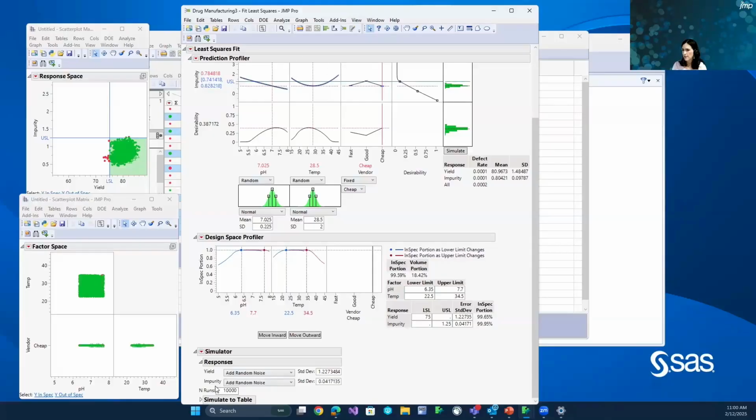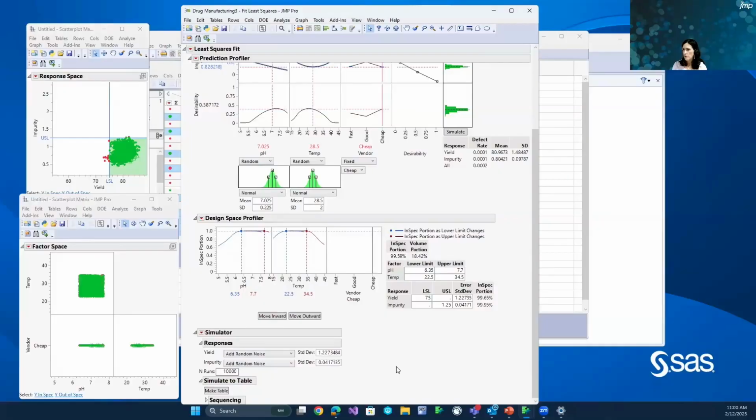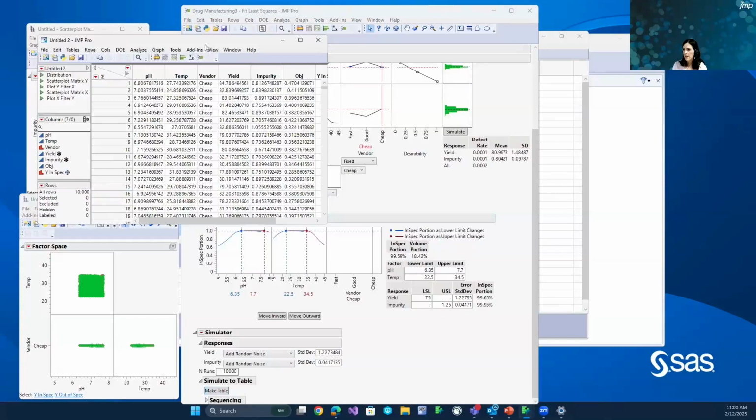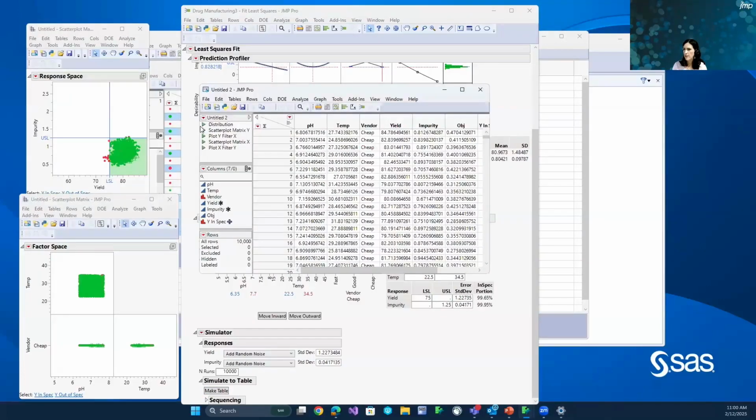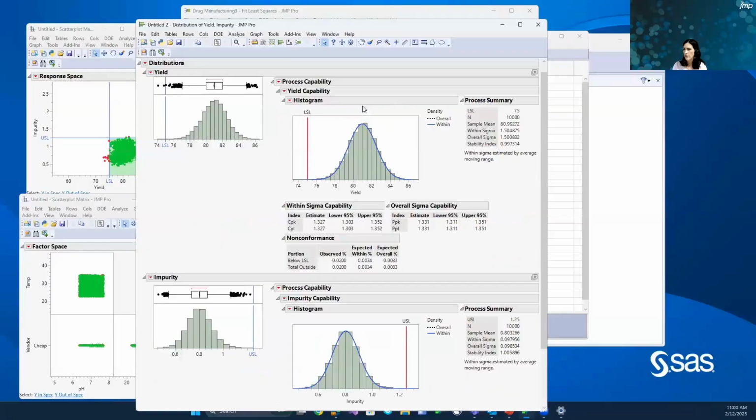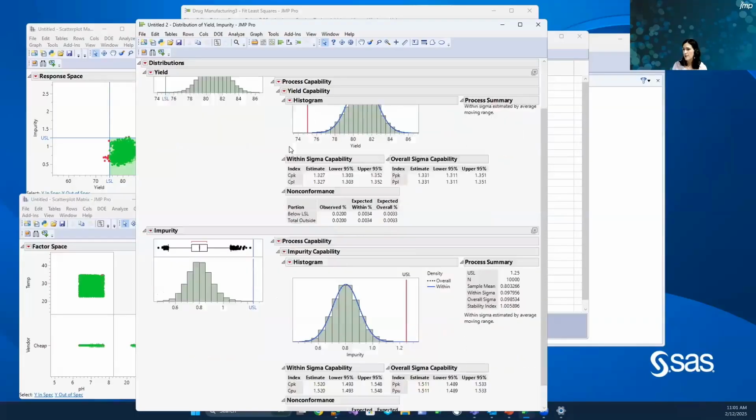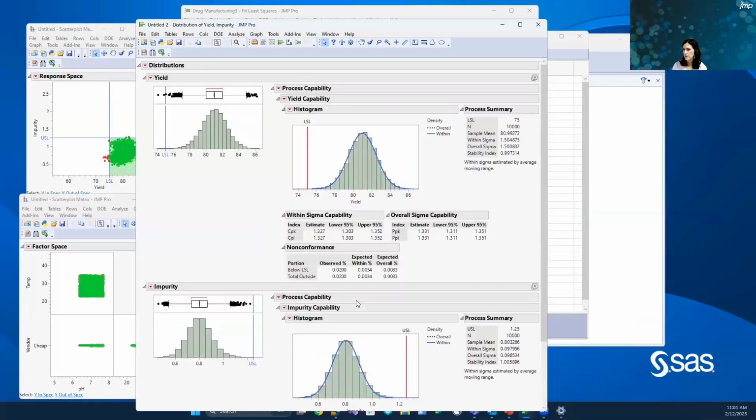I also like to use this Simulate to Table option in the simulator, which is going to create a whole new data table where my process parameters are distributed normally according to these distributions. I'm going to click on that. A script is automatically created in this table for Distribution. If I run that, it allows me to see the distribution of my critical quality attributes. It gives me the capability report because I have spec limits in the column properties. So I can quickly see that if I can get my processes running within the center of my design space with 3 sigma limits, I'm going to have some very capable processes.